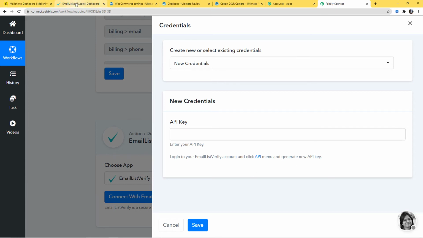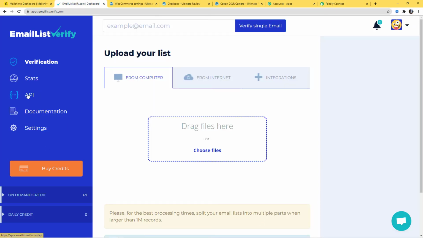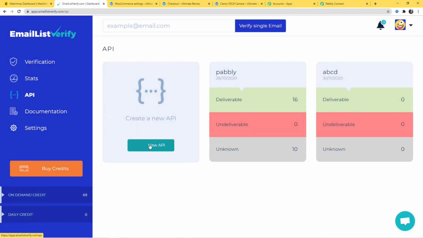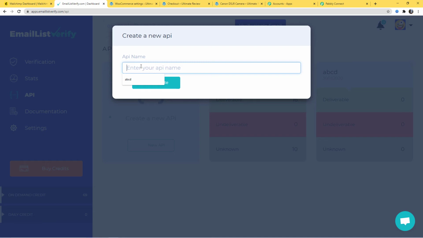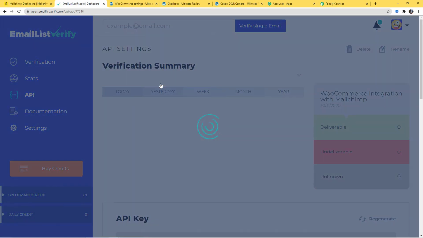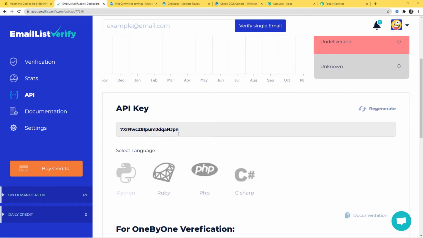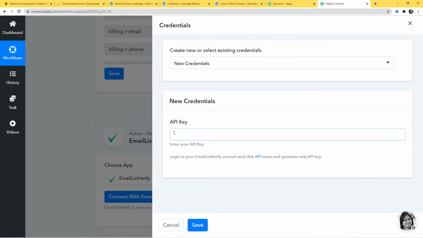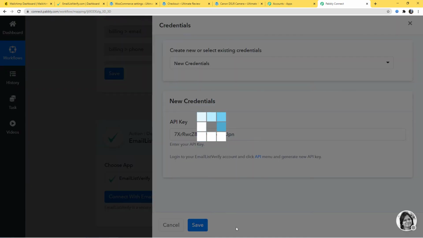Okay, so I'll go to Email List Verify. I've already opened it over here. Now I'm going to click on API and generate a new API key. I'll name it WooCommerce integration with Mailchimp. Create. Okay, so here you can see the API key. I'm going to copy this API key from here and go back to Pabbly Connect and paste it here. Now this API key is going to help us build a connection between Email List Verify and Pabbly Connect. So now I'm going to save it.